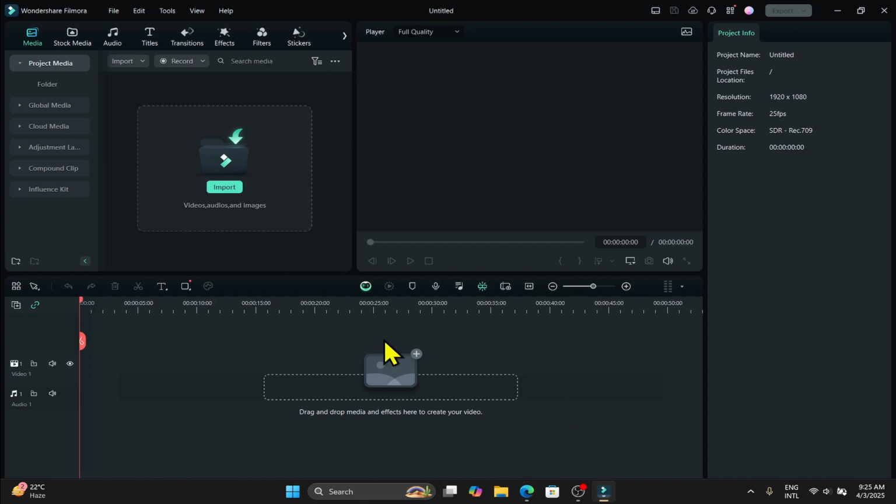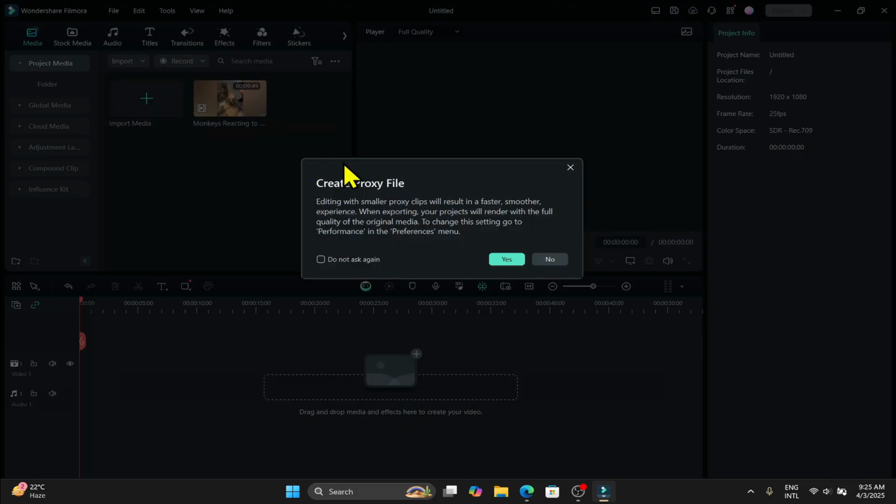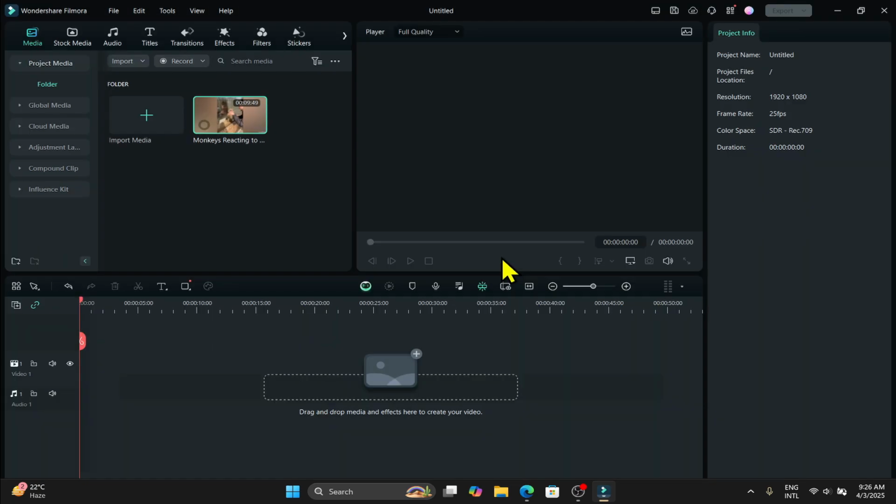When you create a new project, this is how your window will look by default. Now, when the media tab is selected, you can find the import button, which you can click on to directly import your video. If you get a prompt asking you to create a proxy file, make sure to choose yes, while also selecting do not ask again. This will increase the performance so that your playback will be smoother.